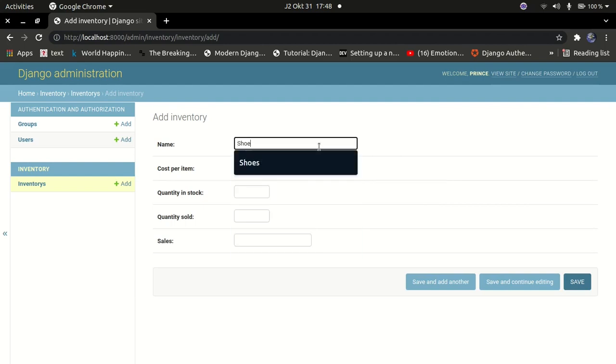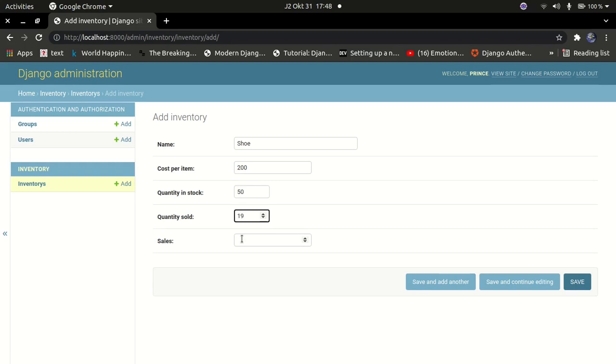So I'm going to add a shoe, and I'm going to say the cost per item is maybe 200, and the quantity in stock, maybe you have 50 in stock, let's say 50, and the quantity we have sold, maybe 10 shoes already. And then the sales value will actually be calculated for us, but we can also input this. I'll show you how to do this later on.